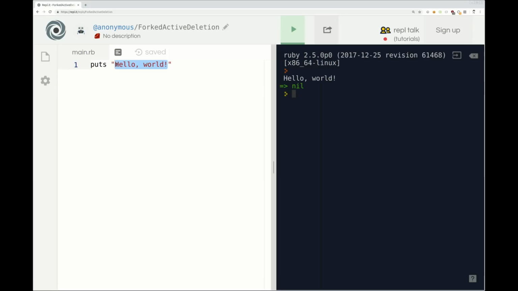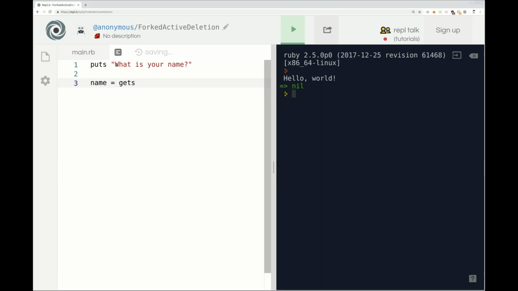I'm going to change the text hello world to say, what is your name? And then below it, I'm going to write name equals gets, or get s. The s here stands for string, get string. And then I'm going to put one more line, that's another puts with quotes, and I'm going to say hello, comma, and then this funny little looking incantation here, a hash, a curly brace, the word name, and then a closing curly brace, and then an exclamation mark.